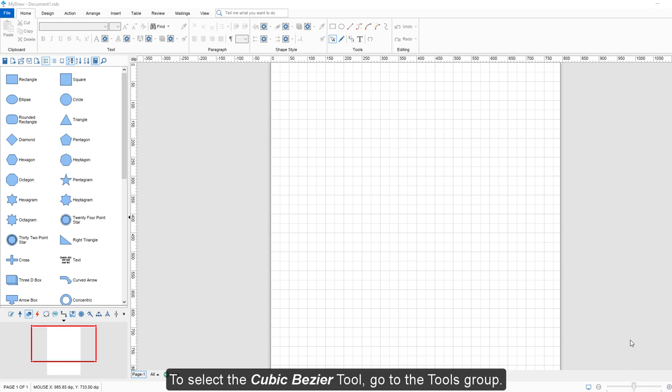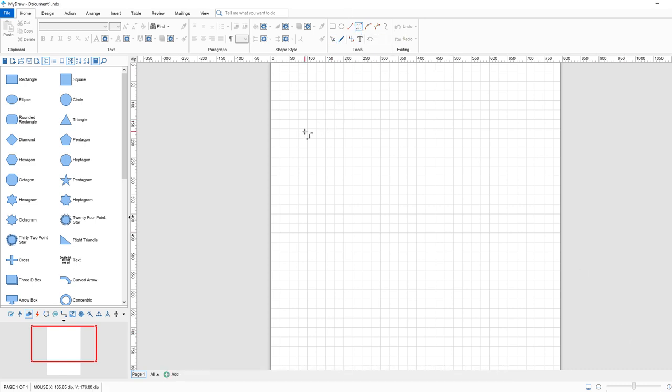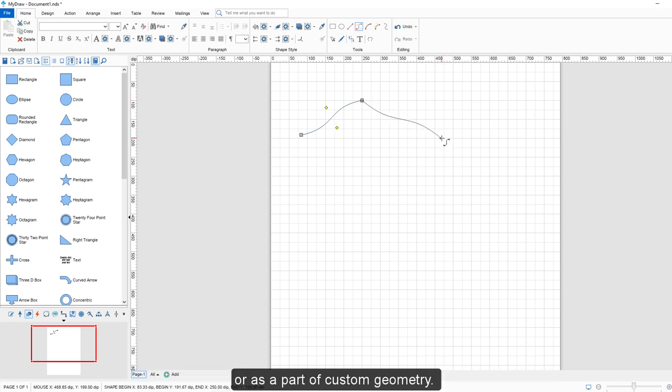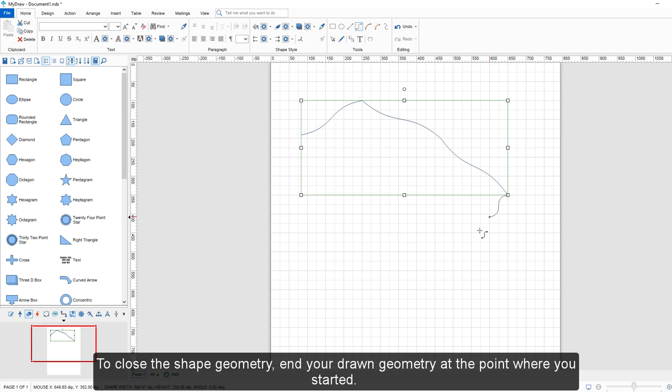To select the cubic bezier tool, go to the Tools group. When a line is drawn with the cubic bezier tool, it looks like a wavy line. It's very convenient to use when you want to create freeform shapes or as a part of custom geometry. To close the shape geometry, end your drawn geometry at the point where you started.